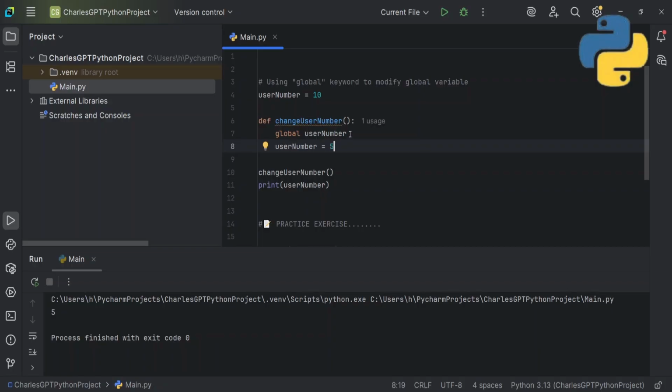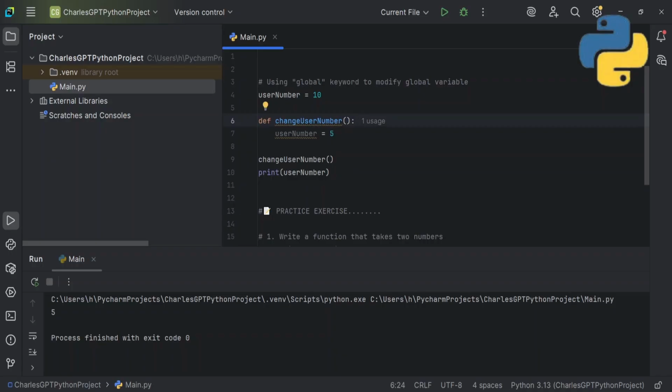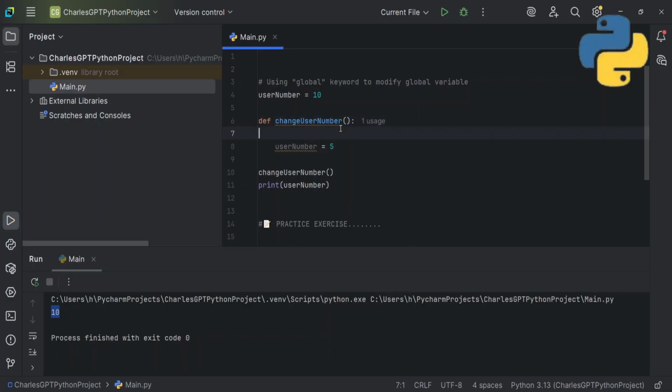But if you remove this global statement that we used up here and run this function, the user number will be 10. It means that it did not change successfully. So if you want to change the user number, you just add global, then you call the variable you are trying to change like this and run it. So you see, changed successfully.